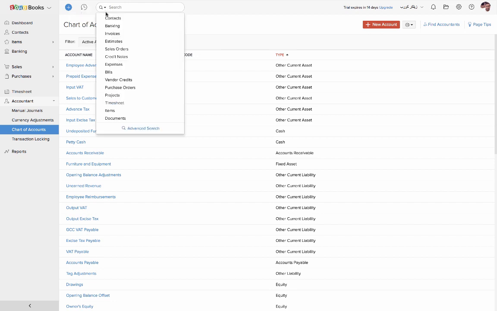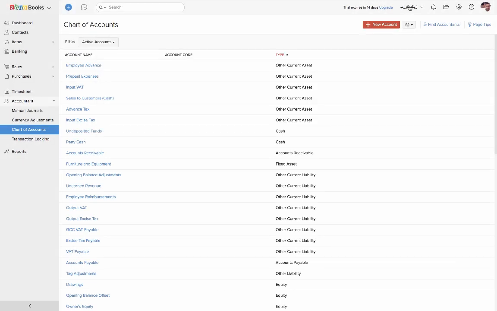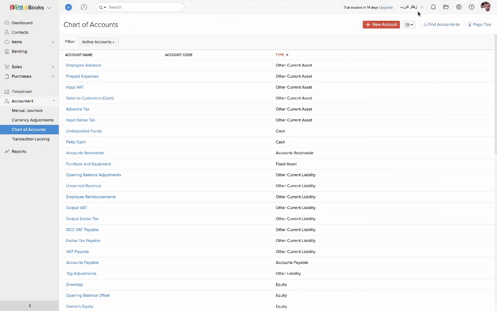You can choose a particular module and search for a record. And we also have what you call an advanced search, wherein you can just input the data within one of these fields and search based on that particular information. Then on the top right corner, you have the organization button, which holds the name of your organization. If you have other companies, you can always click on it and switch between them. So for a single account, you can have multiple companies within Zoho Books. However, the subscription for each company is different.